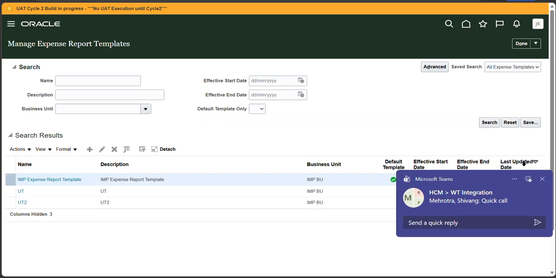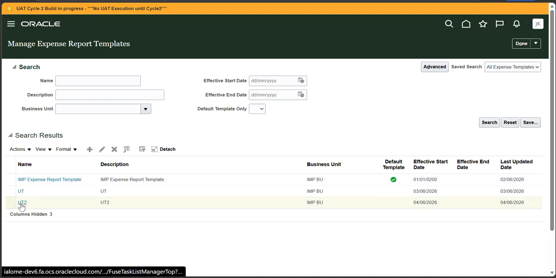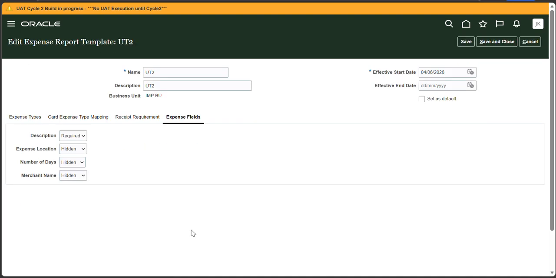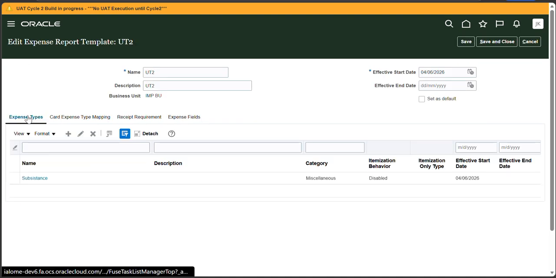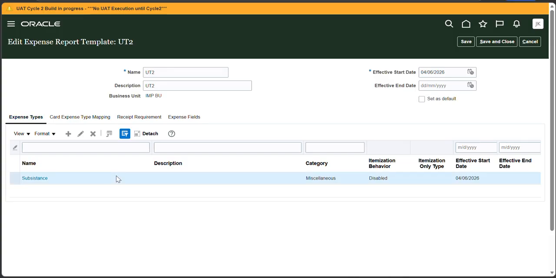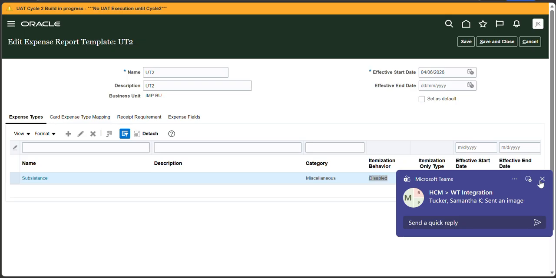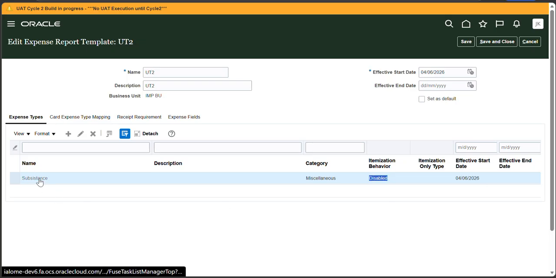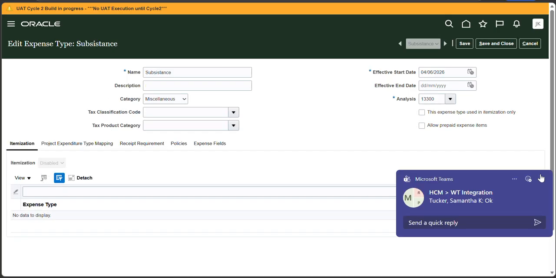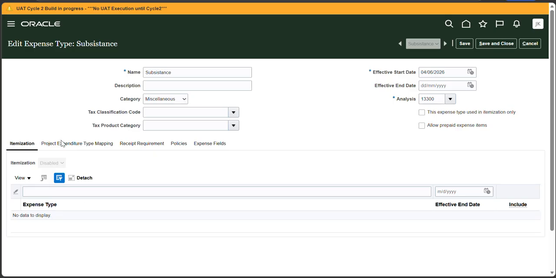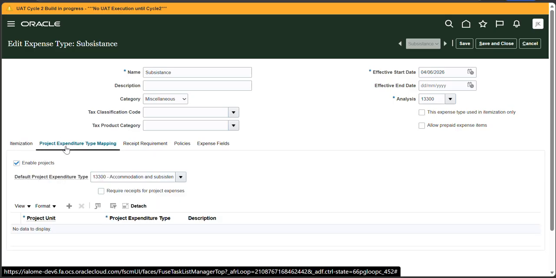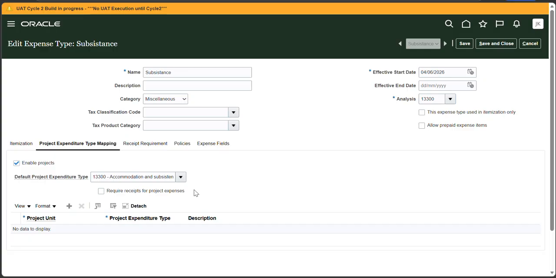So this is UT2. So in UT2, come down to the bottom, expense types, and subsistence has come down. And I notice it's got an itemization behavior disabled. So that's something to think about. So click in subsistence, and we've got the project expenditure type mapping. That's fine for enable projects. Requiring receipts, I don't know if we really want to go that far.